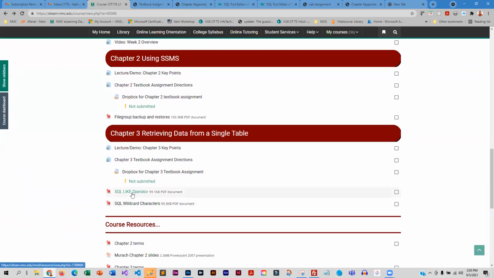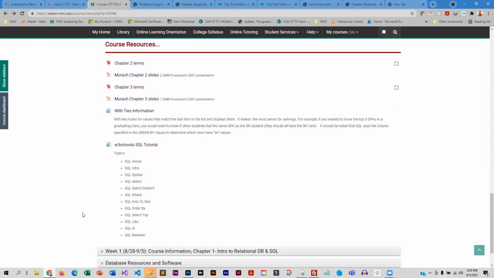I did include just a couple of additional information items on using the like operator and wildcard characters, just in case you were a little confused about them after going through the chapter. Additional information down here, this is kind of for your own information. None of it is required, but the terms that are at the end of the chapter, I did define them for you. So there's PDFs on those. The slideshows that come with the chapters, I have also included here.